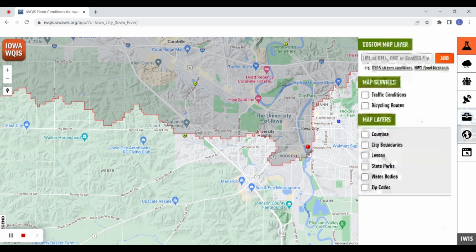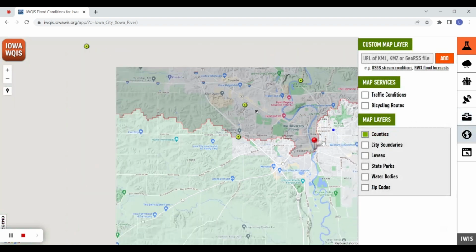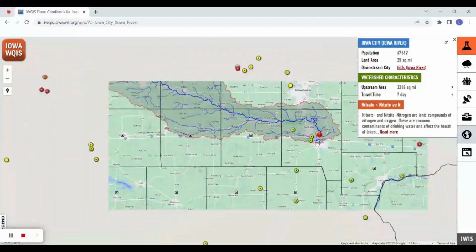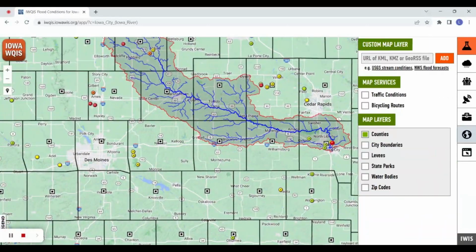And then these last two things. This adds a few other layers if you want, so you can see county layers. If we zoom out a little bit, that might be more obvious to see. Here's the counties in Iowa. You can see city boundaries, levees, etc.